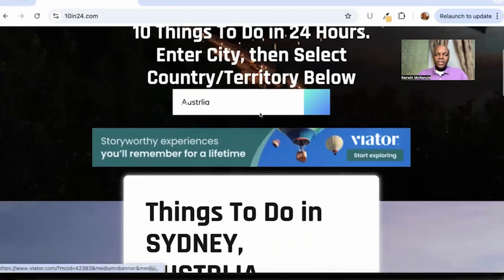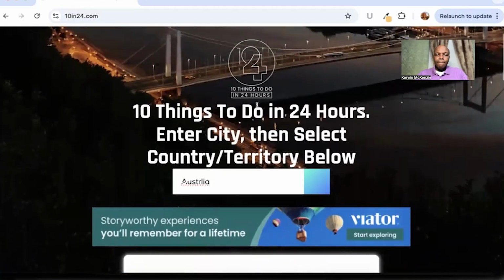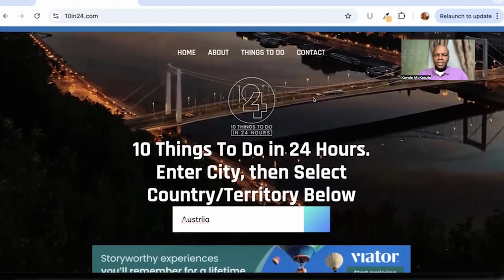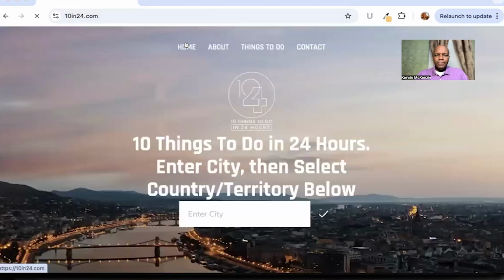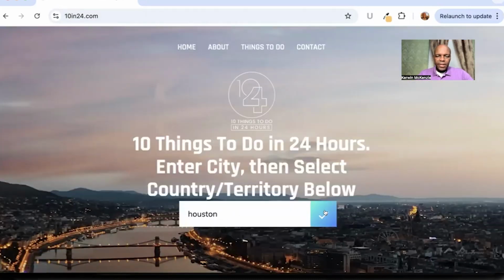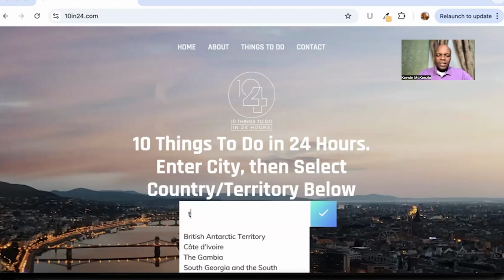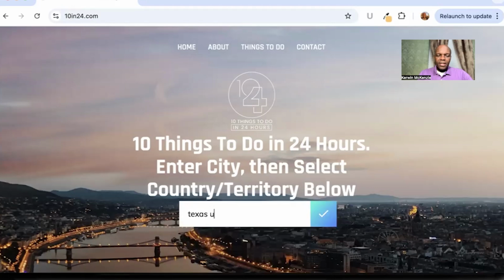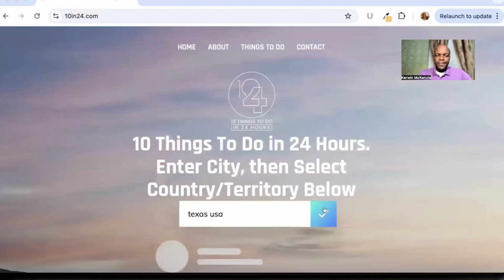Now let's try another one. Let's go back home. Let's do Houston, and we'll say Texas, USA, because apparently there's a lot of different Houstons around, and let's see what it comes back and gives as the information.